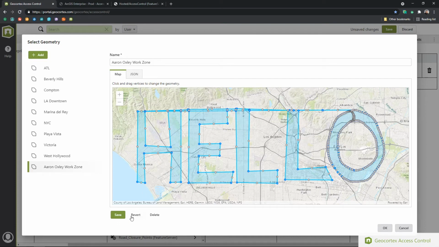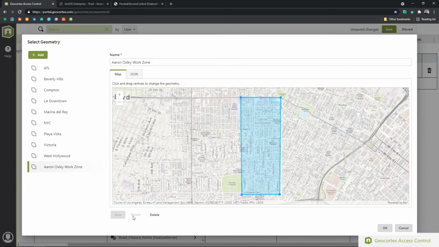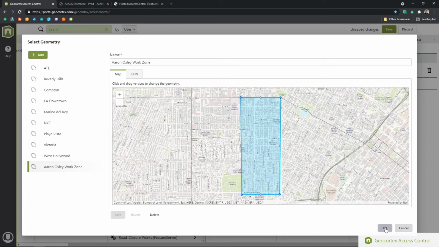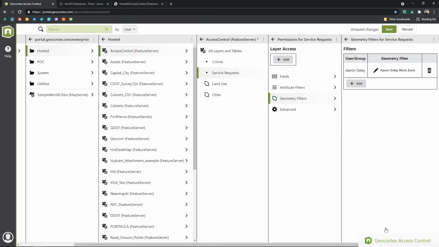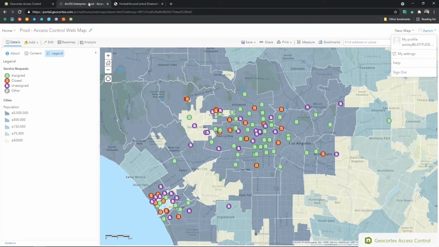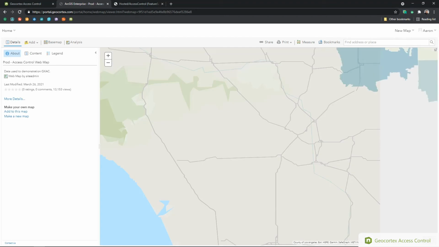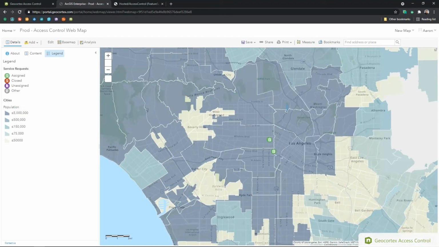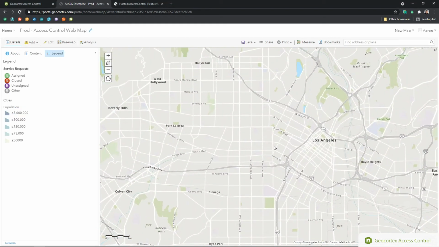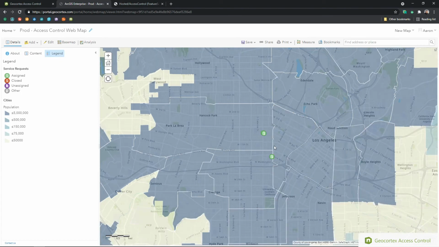But let's revert to the simple rectangle, and I'll click OK. And that's it. Our geometry filter is complete. So let's save, go over to the web map, and refresh. And we can see that the service requests layer has been filtered down to that specified geometry. That's it. Now it's a super simple example.